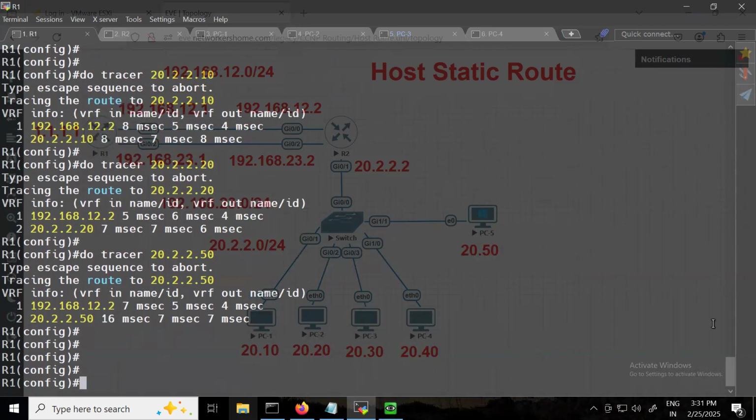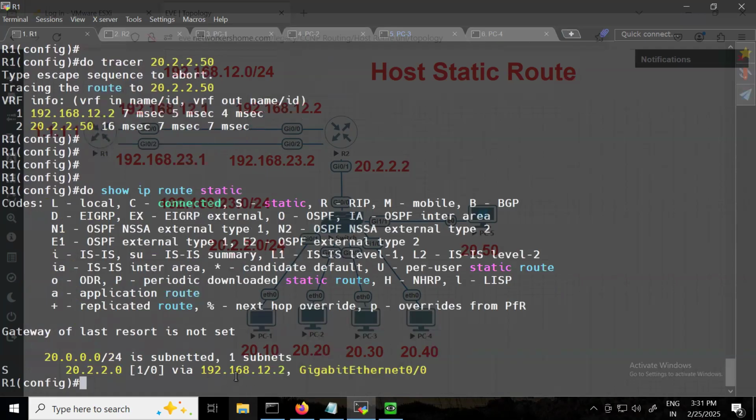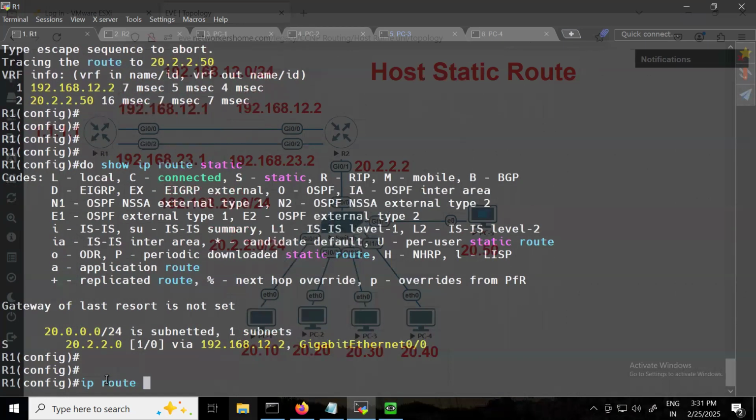I want that whatever the traffic is going for 50, that should go via 23.2, right? So if I check do show IP route static, this is going via 12.2 for entire network. I'll configure IP route. This time I need to configure host IP instead of network. So 20.2.2.50. Then subnet mask. What will be the subnet mask? 4 times 255 because single IP, /32, block size 1. For single IP, we will use 4 times 255.